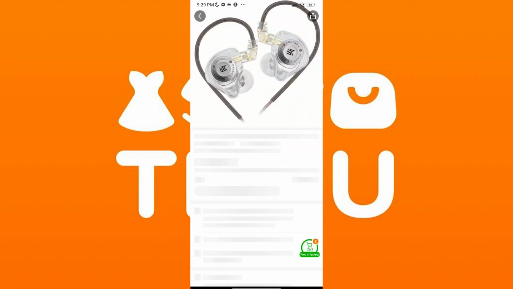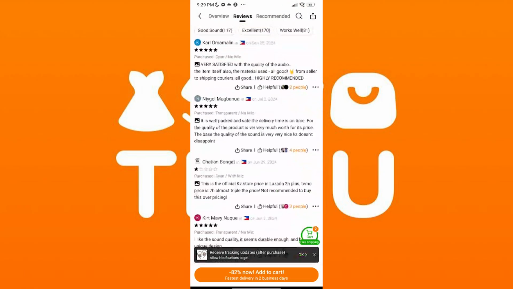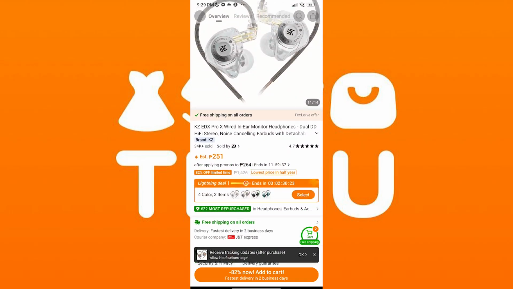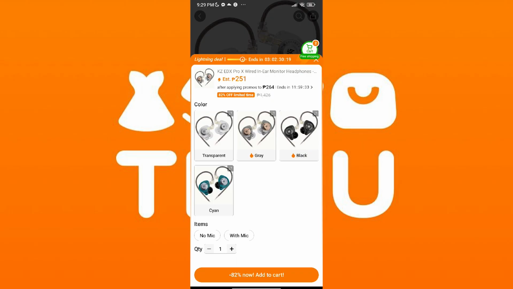Step 2. Add items to your cart. Once you've found something you like, click Add to Cart. Repeat this for all the items you want to order.